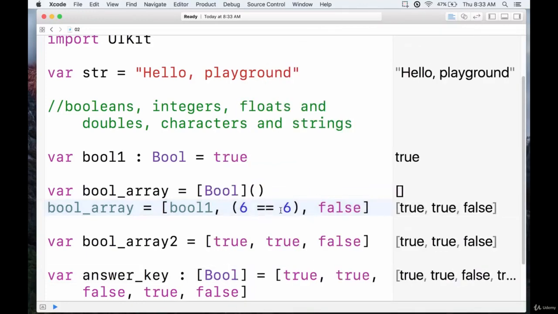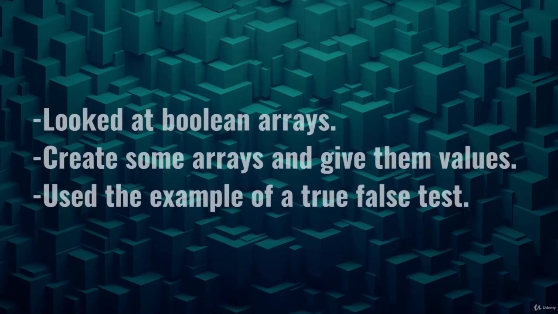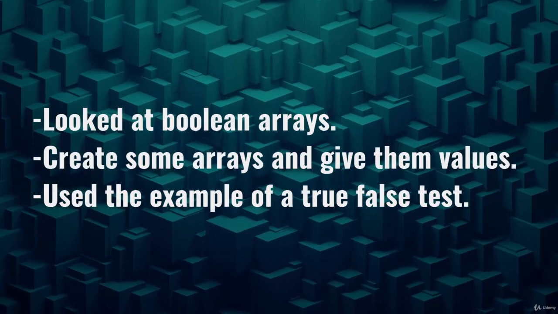Alright, so that's Boolean arrays for you. A good example of where you might see them would be kind of like true-false tests, where you have a list of answers, a list of questions, and you might have to compare the two. Okay, so that's Boolean arrays. The next type we'll be looking at will be the number type, so we'll look at ints, floats, and doubles all in one. Okay, so this part focused on what Boolean arrays look like.